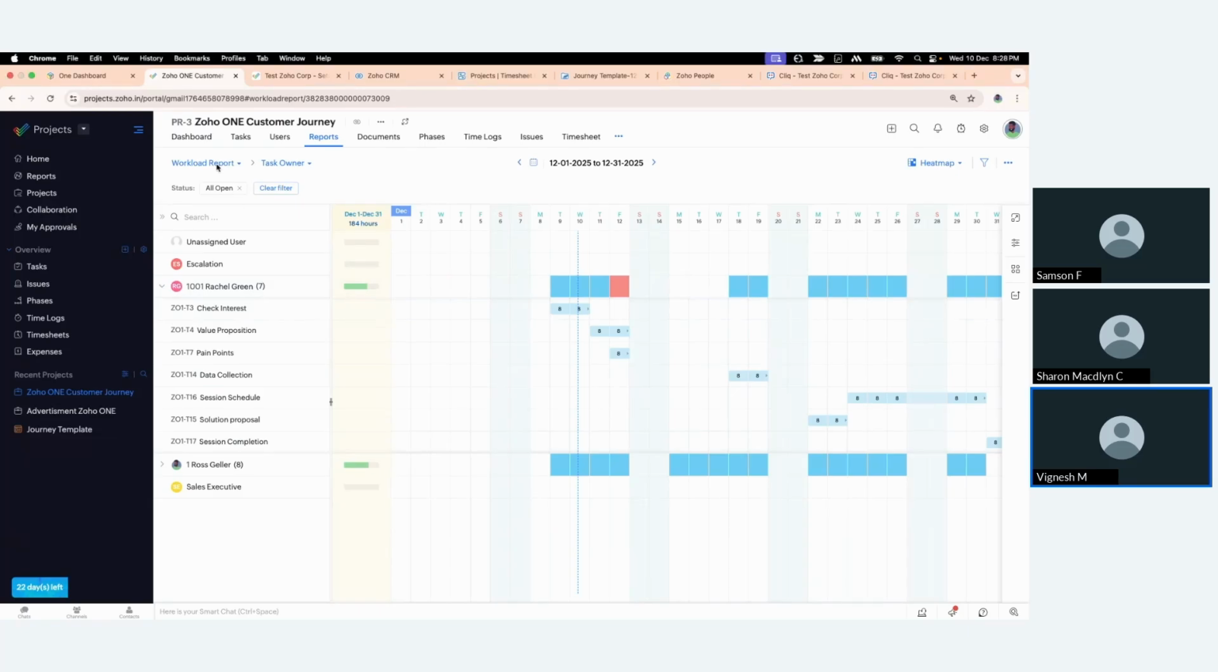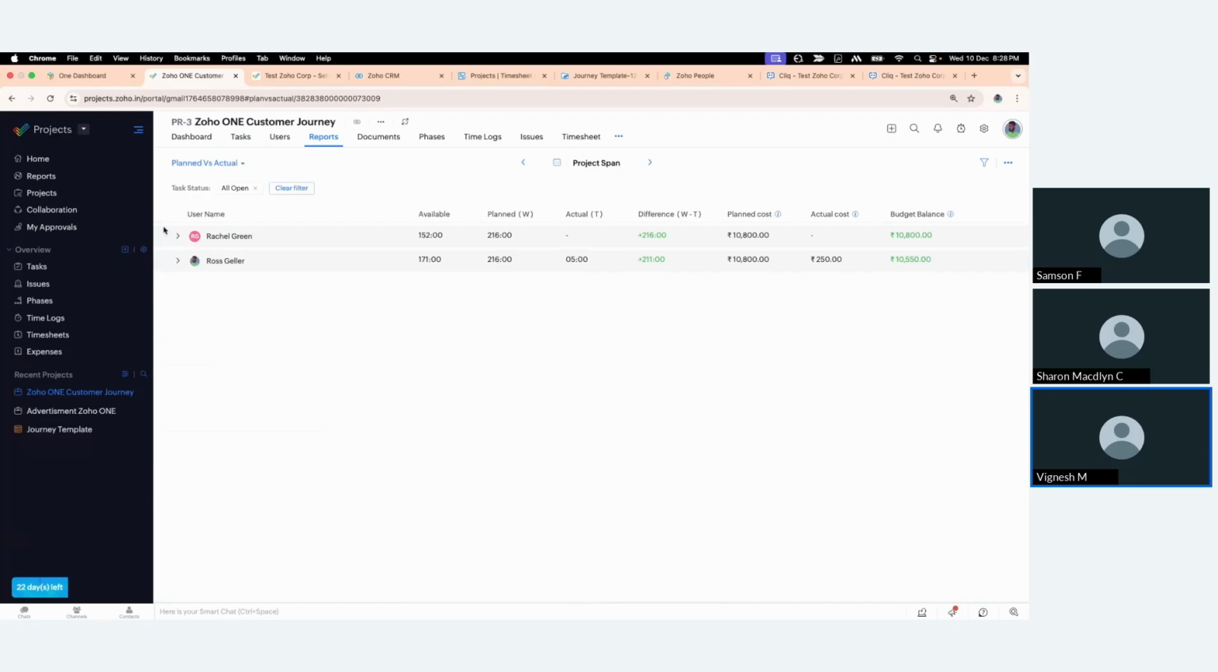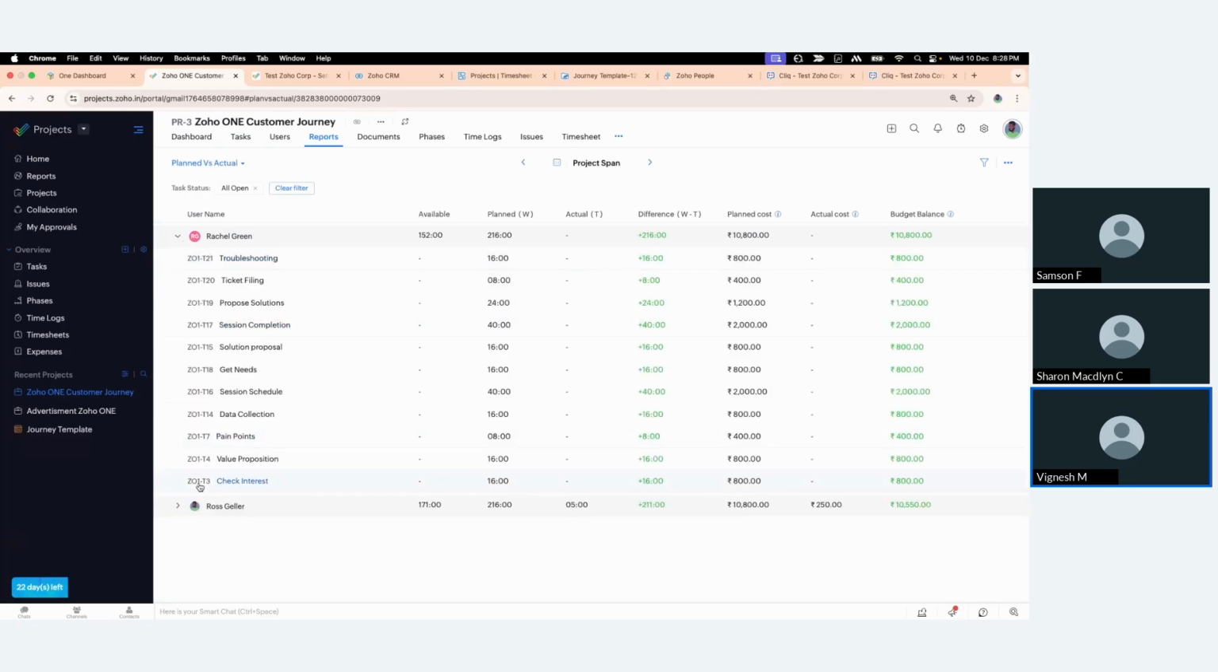And as far as the actual versus planned report is concerned, you can see so much data. You can detect inefficiencies, tasks that take too much time, unrealistic planning, or even consistent underutilization. It helps you manage resources better, avoid surprise delays and cost overruns, and plan future projects more realistically.